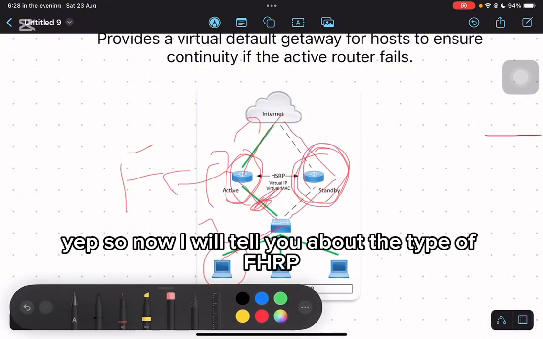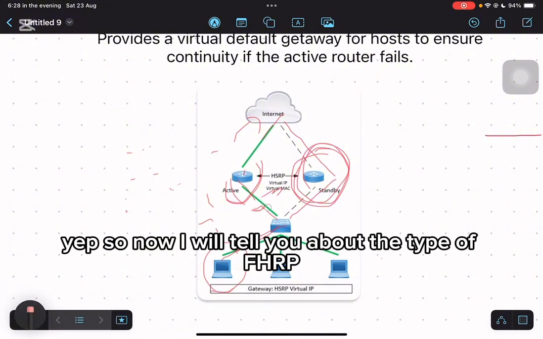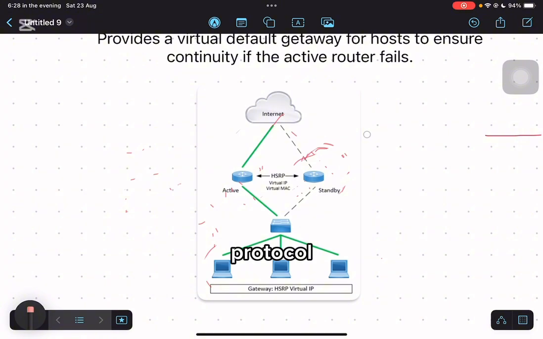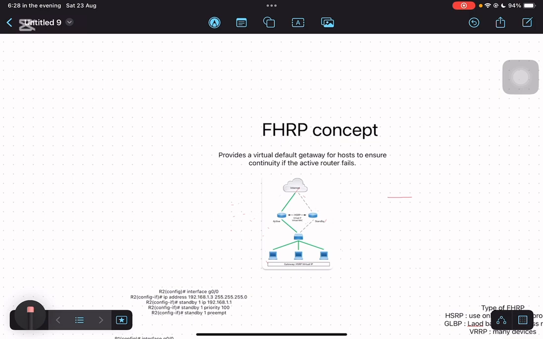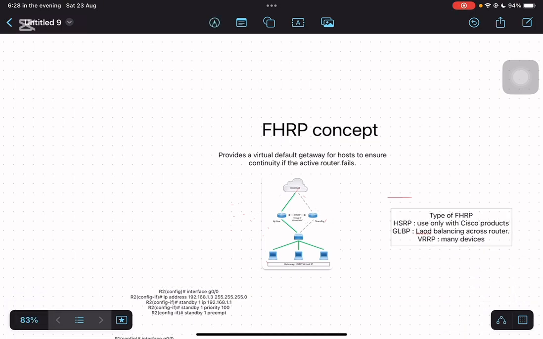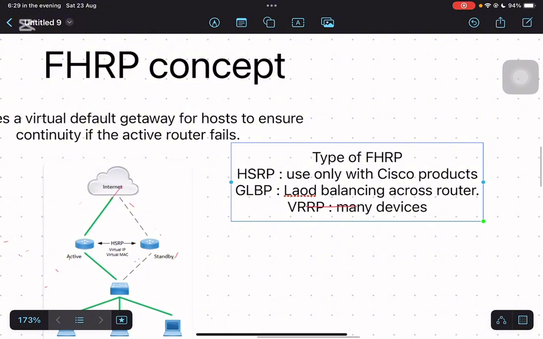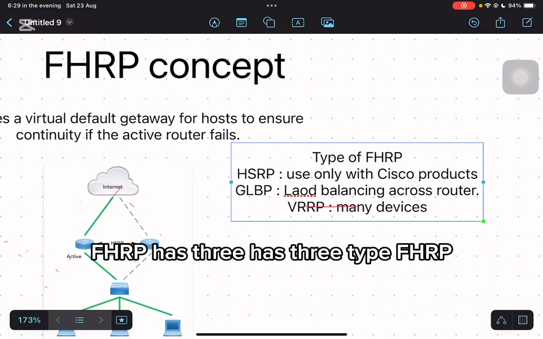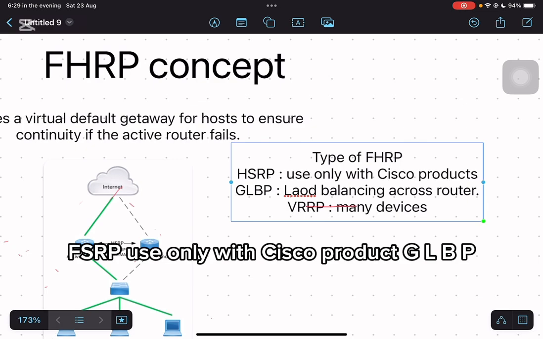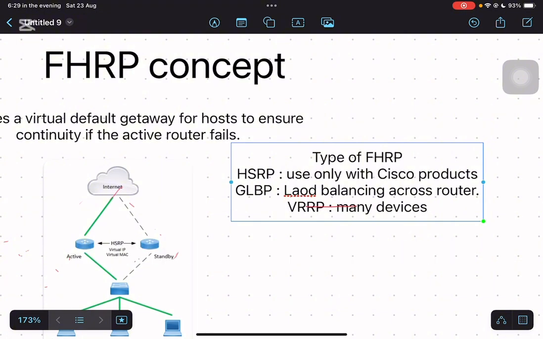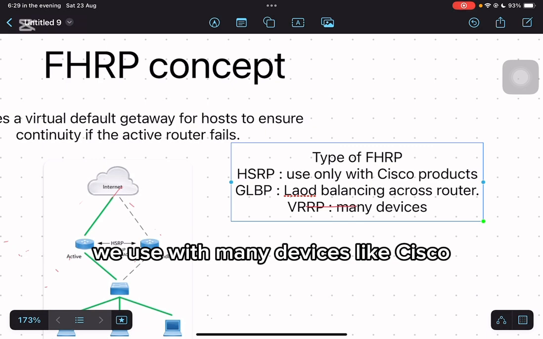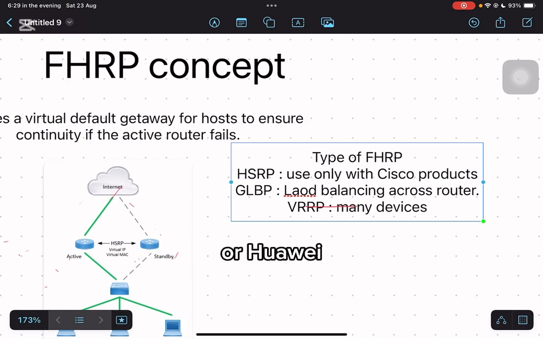Yep. So now I will tell you about the types of FHRP protocol. FHRP has three types. HSRP is used only with Cisco products. GLBP does load balancing across routers, and VRRP we use with many devices like Cisco or Huawei.